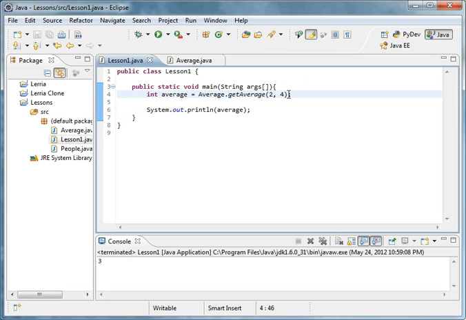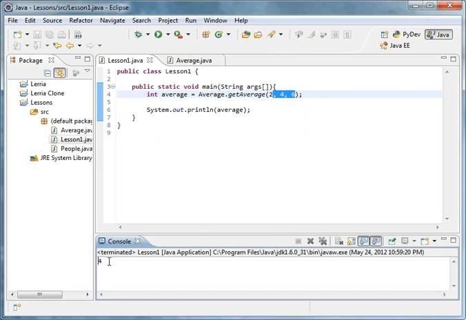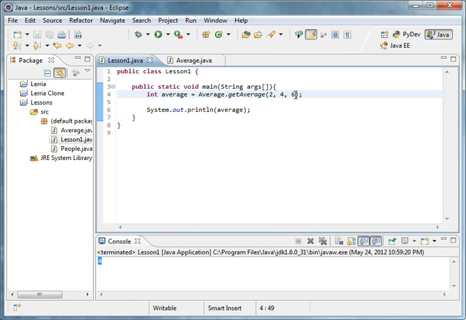Okay, we add something more. Well, let's do the math ourselves. That's 2 plus 4 plus 6. Well, that's going to be 12. What's that divided by 3? That's going to be 4. Are we correct? We are correct. Let's add an even bigger number: 6, 2, 6, 3, 5, whatever. It's going to average all that for us.